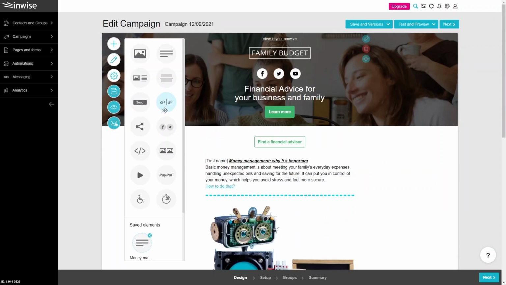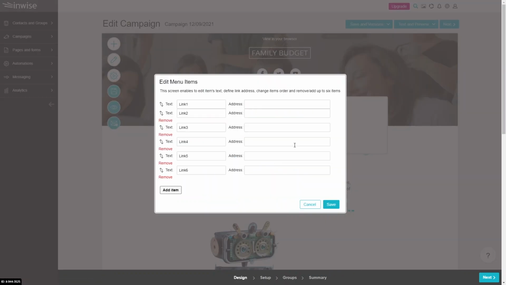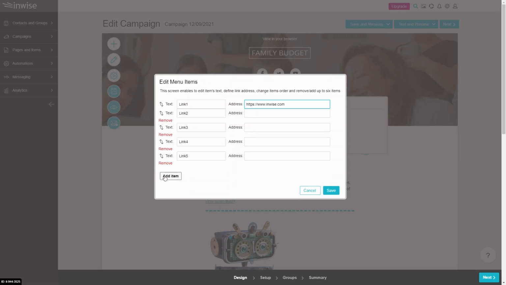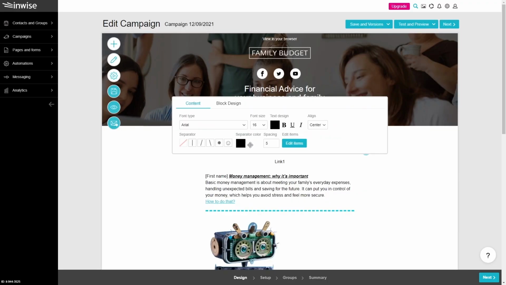Link elements. To update the URLs of the links, click on Edit Items and paste using the keyboard the appropriate address for each link. You can also add or remove links and change the style of visual separation between them.